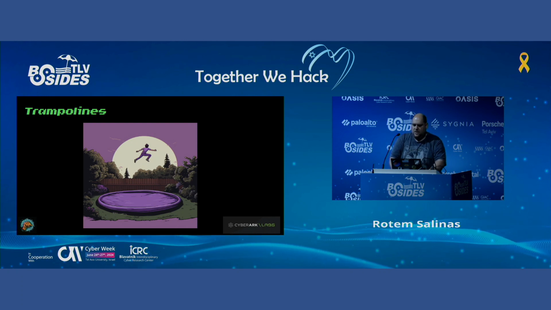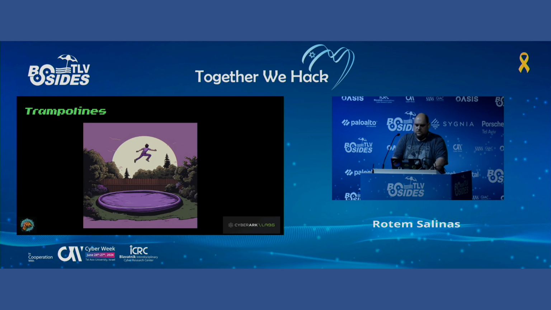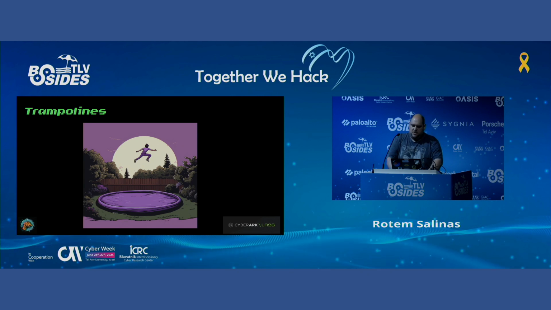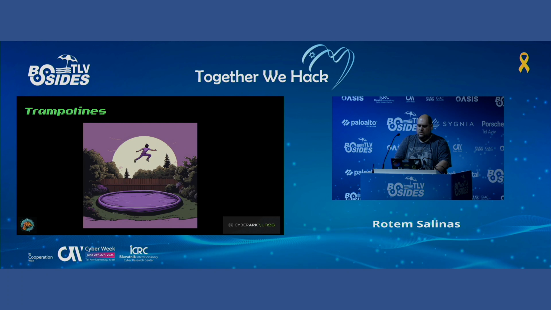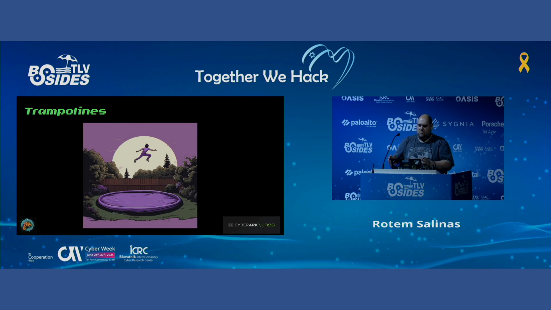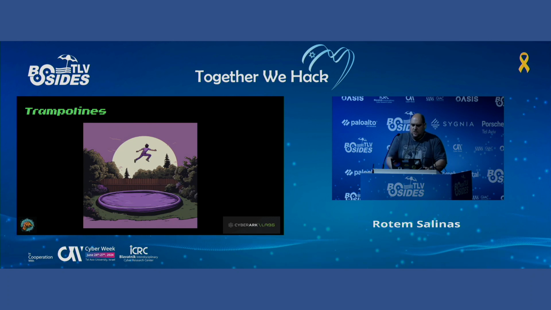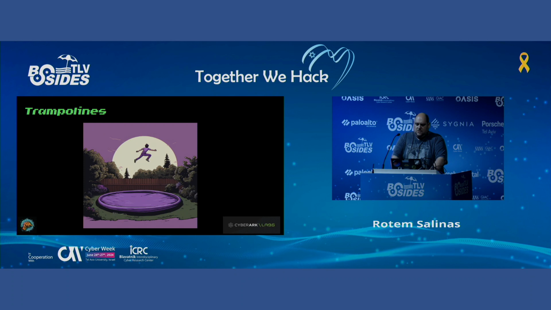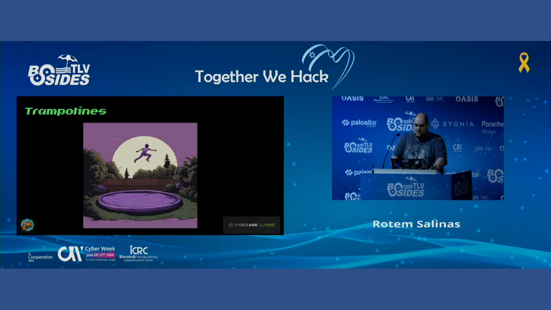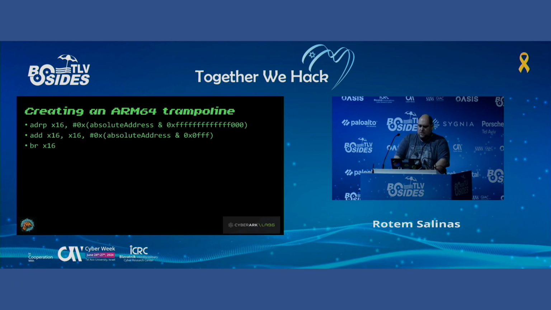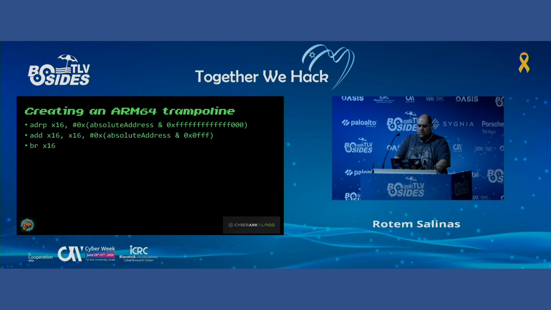Now, before we go ahead with the next technique, we should talk about the concept of trampolines as an intro. In assembly, a trampoline is a piece of code whose sole purpose is to jump to some memory address. In ARM, as opposed to Intel architecture, it is not possible to jump to an absolute address using a single instruction, such as a far jump. So in order to do that, actually we need 3 opcodes.